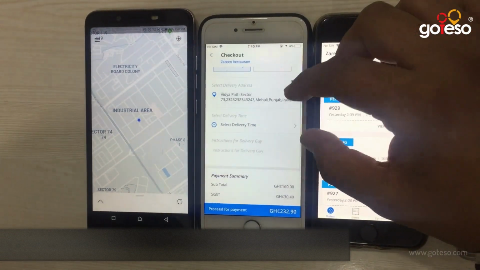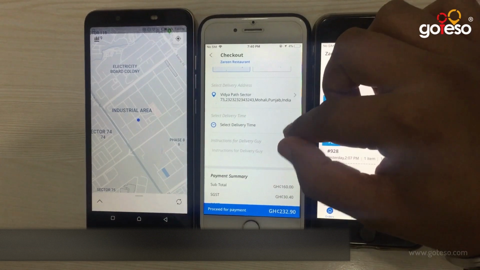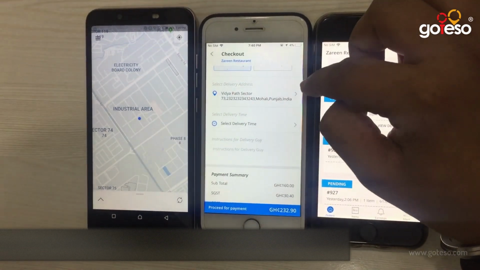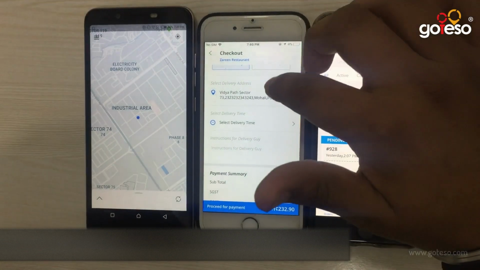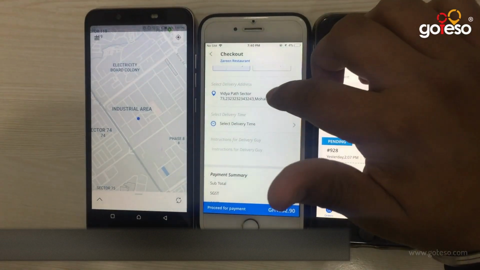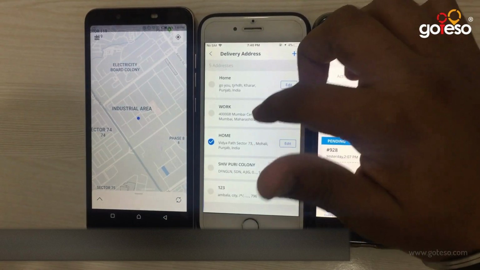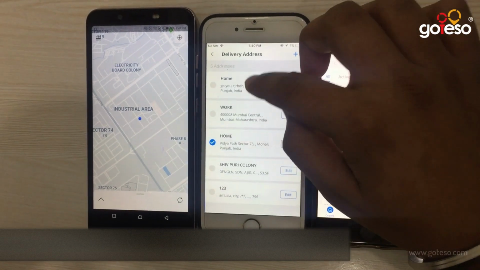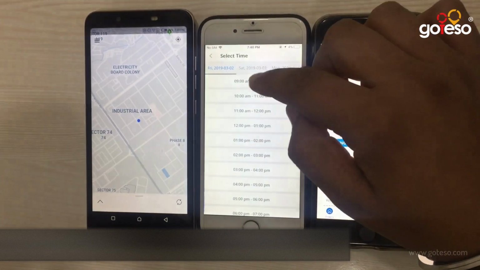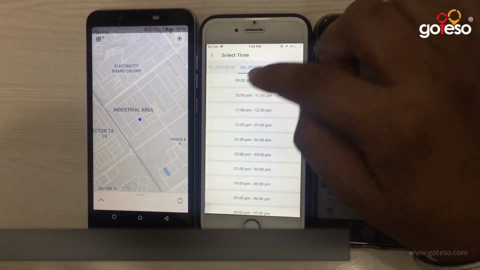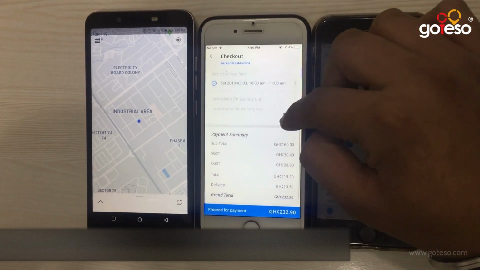Now you'll be able to see two more options: delivery address and delivery time. The address is automatically selected because we have the concept of a default address. The customer still has the option to change it if they want. They click on it, see the list, and let's say click on this one, then it will be changed. Then they can select a delivery time if they want a time slot. They click on it and the time is selected.